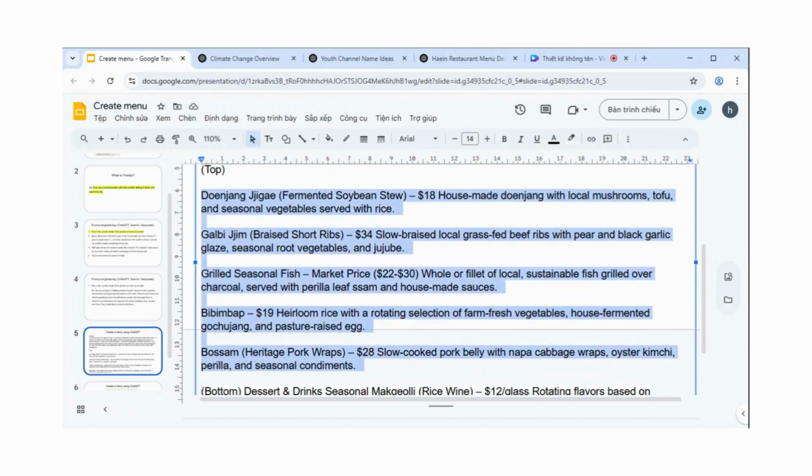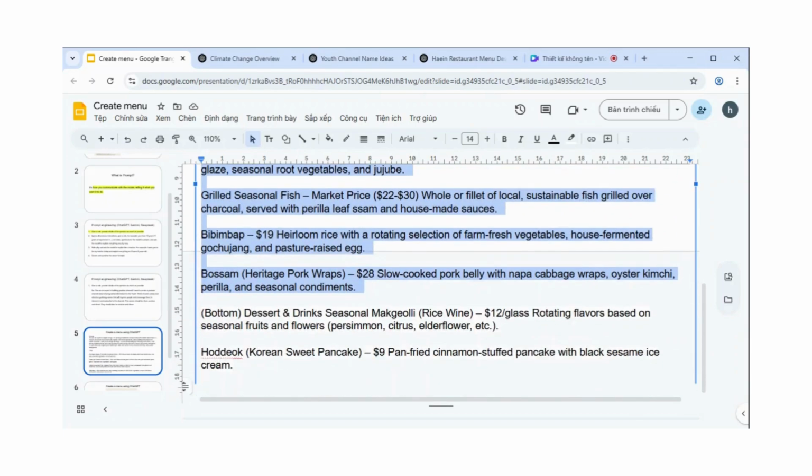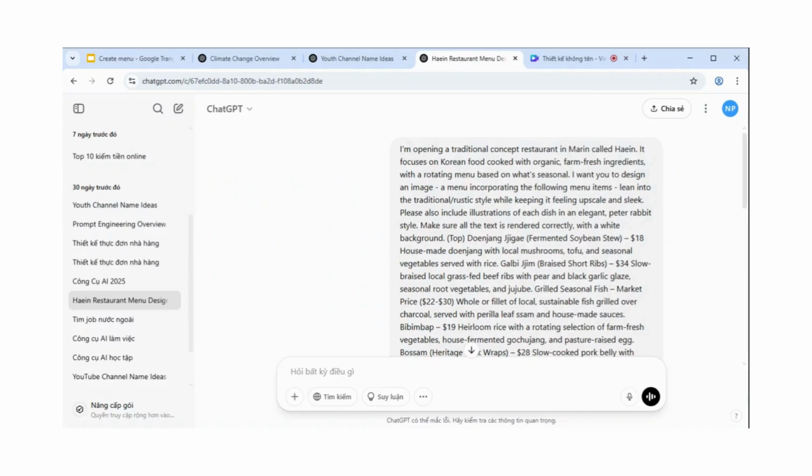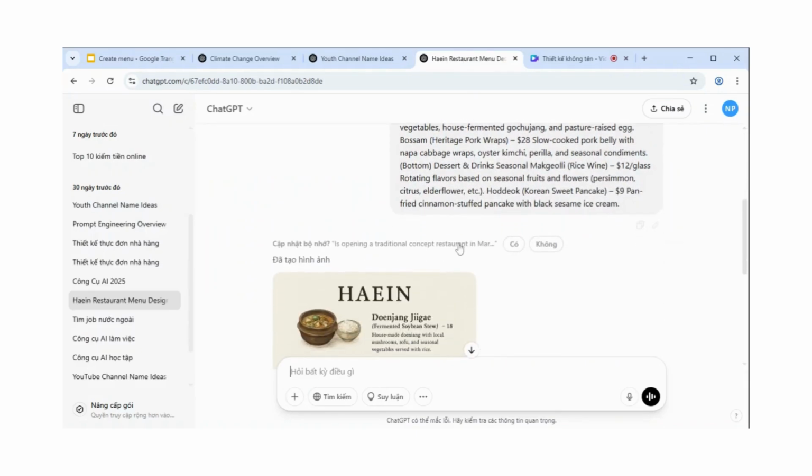On the top, we have these dishes, their prices, cooking methods, and ingredients. On the bottom, we have dessert and drinks, their prices, some information on their flavors or cooking methods or ingredients. Please note that the dish names, prices, and accompanying information should be on the same line to avoid confusion. Now enter. Let's wait for ChatGPT to create a menu. Here it is. Pretty good, right?